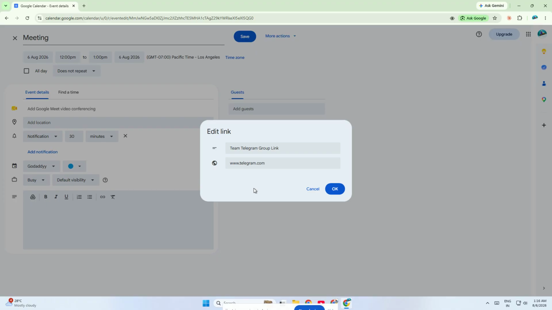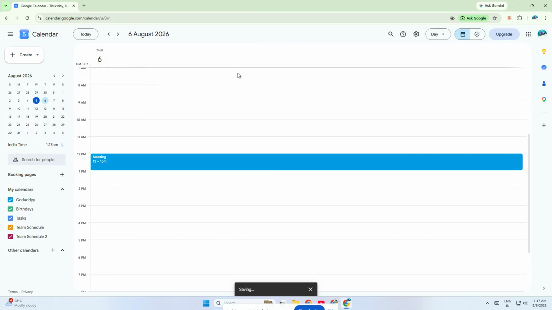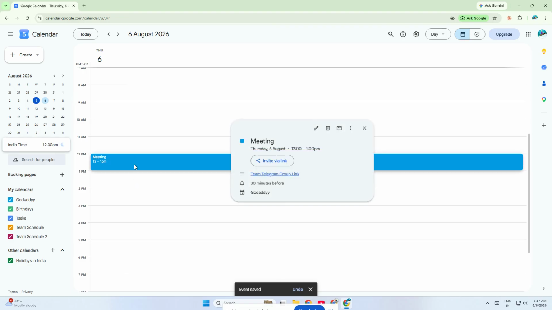Once both boxes are filled in, click OK to save the link. You should now see the linked text inside the description area. From there, just save the event, and your Google Calendar entry will now include a clickable URL.